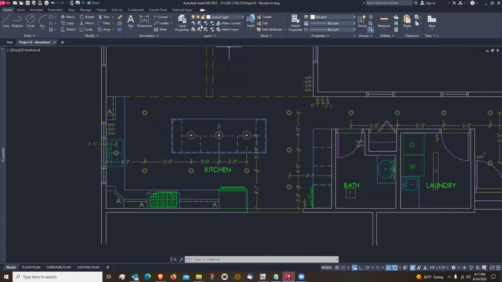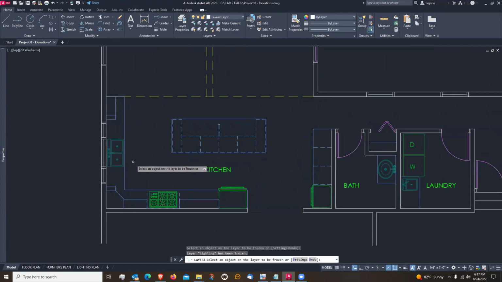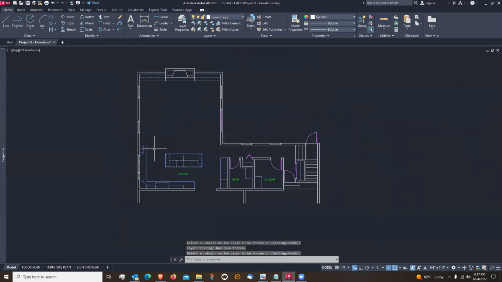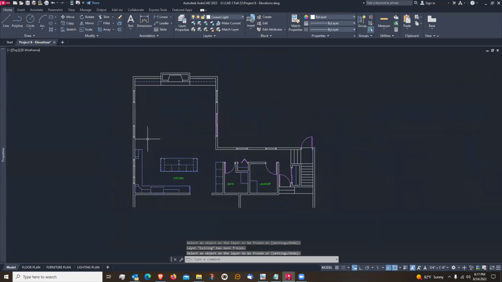But so I'm just going to freeze that, and I don't even need this plumbing, and I don't need that. I'll leave the millwork because I want to see it. I don't need these dashed lines either, so I'll freeze those too. Okay, good. So now let's move, or not move, but copy this stuff.